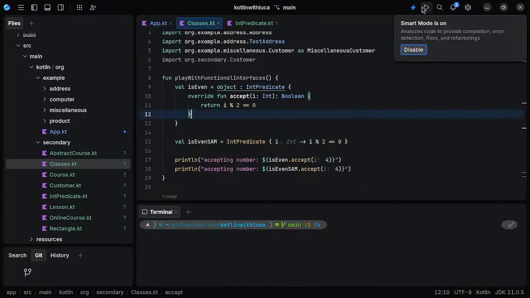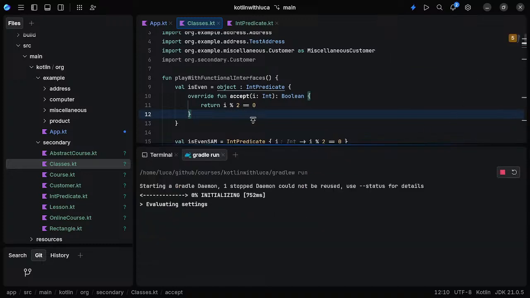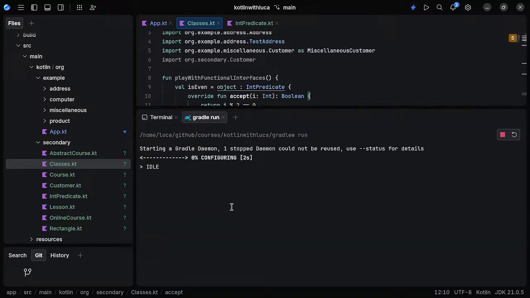Let's try and run it. Run. And then let's see what's happening in our IDE.